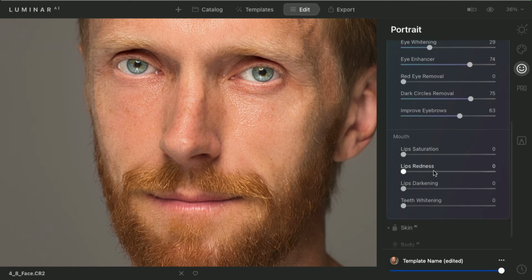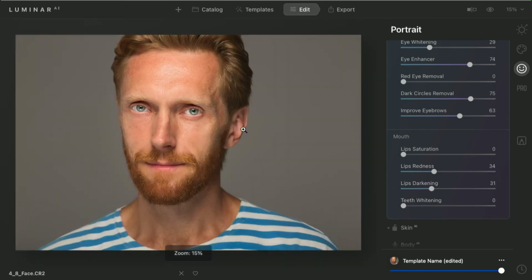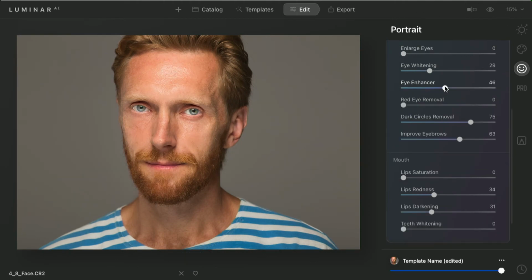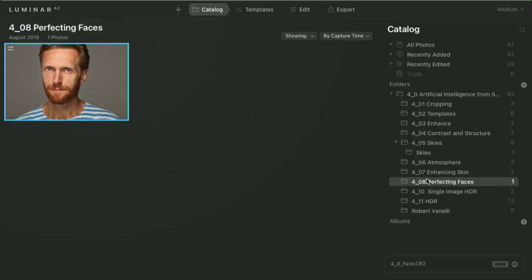You'll also find the ability to adjust the redness and darkening of the lips, and if there's a smile, to whiten the teeth. So as you see there, we are able to do quite a bit of improvements very quickly. I'm going to tone down the eye enhancement. It was a little strong, but you can just see there what a fast and easy way that was to preserve a natural portrait and bring it to life.